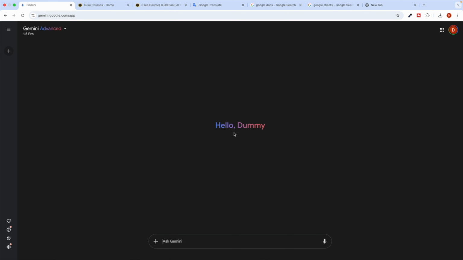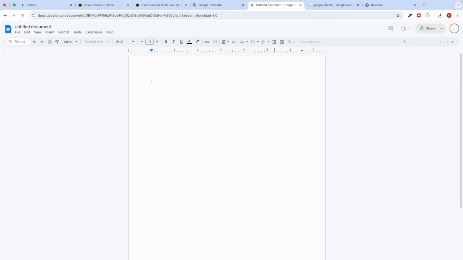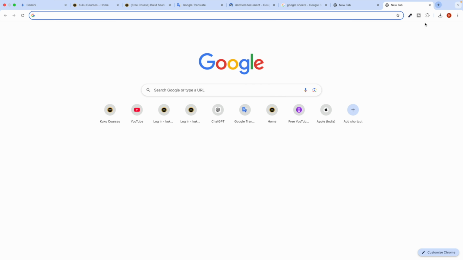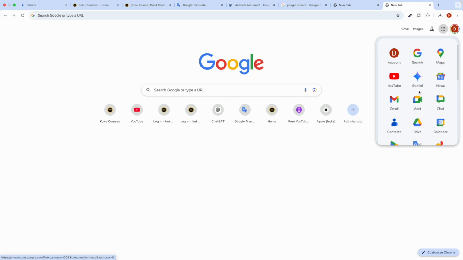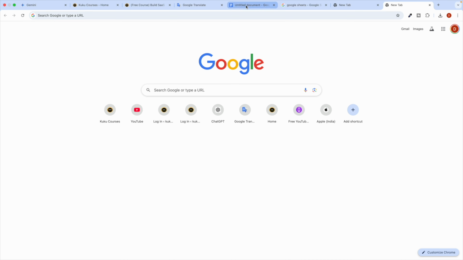Suppose you want to use Gemini within your Google Docs, so just search for Google Docs, and you can go to Google Docs here. You can access it from here as well. Remember, from here you can access Gmail, Google Docs, Sheets, and plenty more of them.